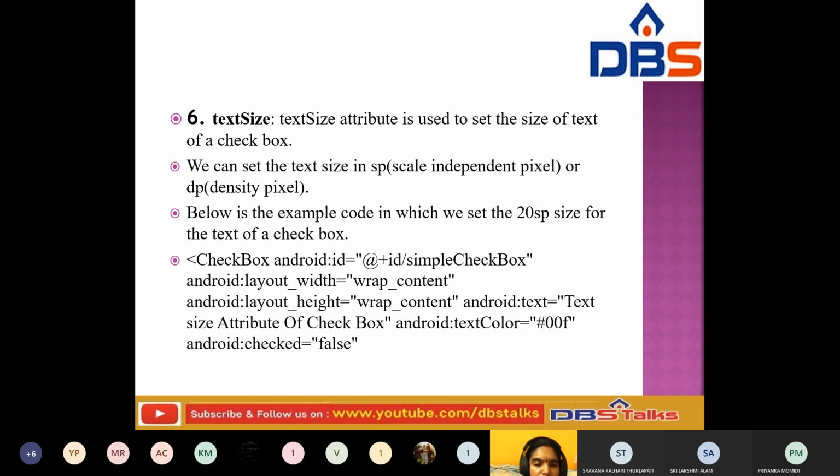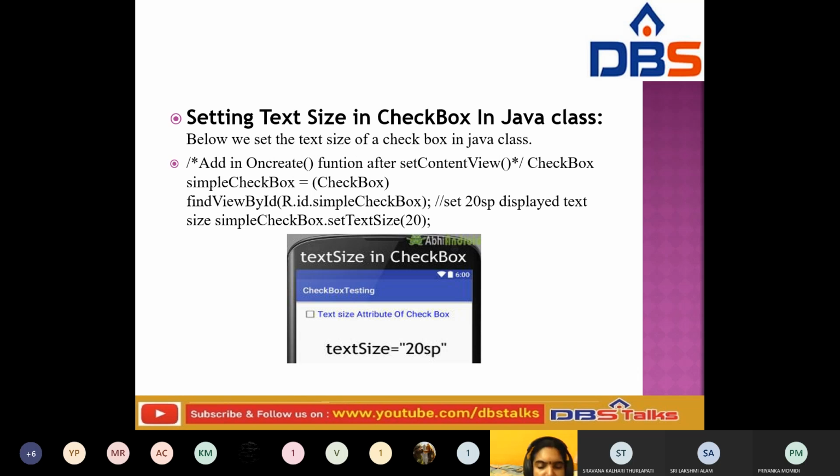Next, how to set the text size of a checkbox in a Java class. Like this, we add it in the onCreate function after setContentView. Here this is the simple checkbox.